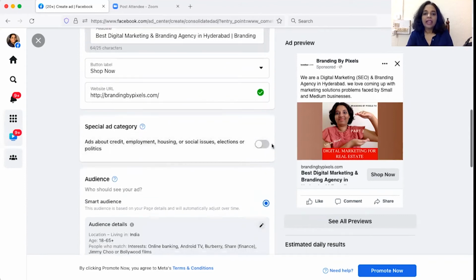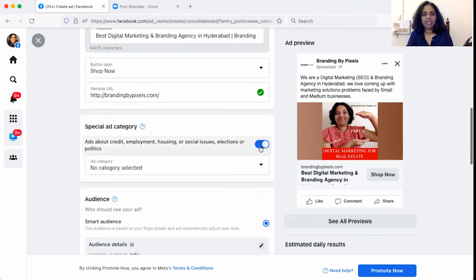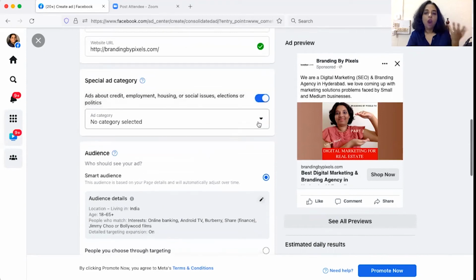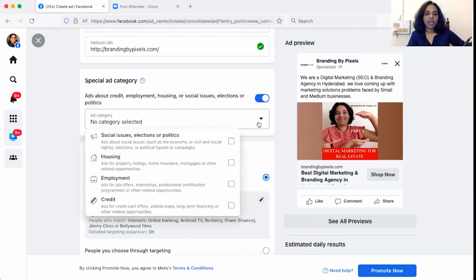Now, special ad category is something that you need to care for if you fall into any of these specific categories. So what are the specific categories? If you're running ad campaigns for any political party, if you're working for social issues, if you're specifically running for elections, or housing, which is again if you are into real estate. Apart from that, if you're specifically running campaigns to create employment, or if you're selling any credit cards, loans, offers, etc. Now, why is this special ad category being created?